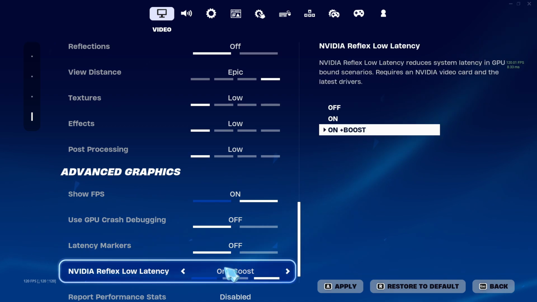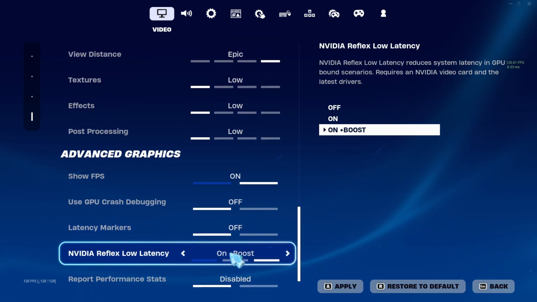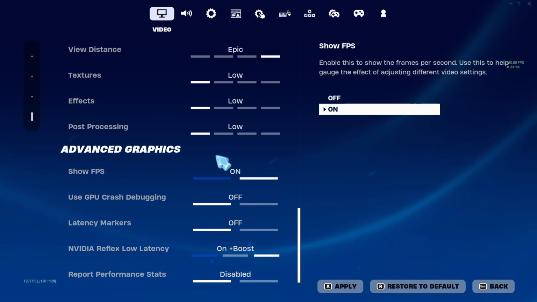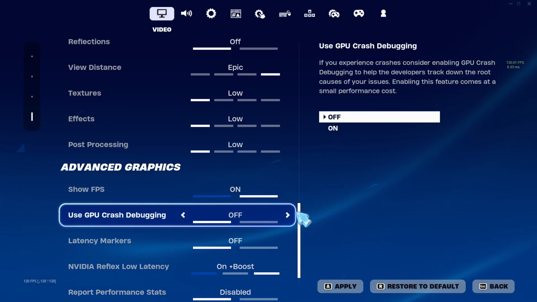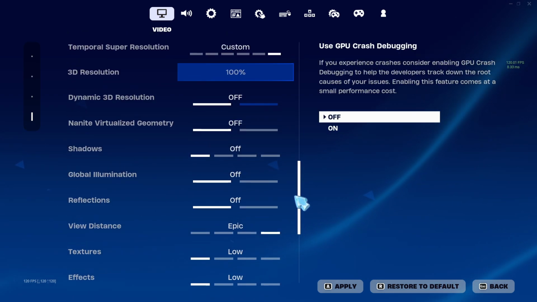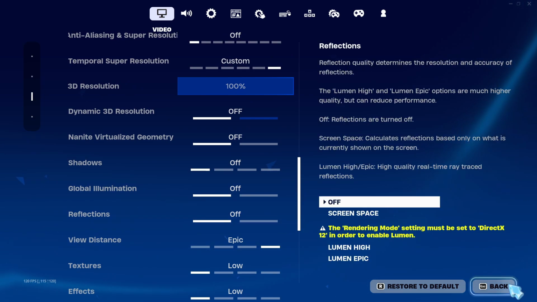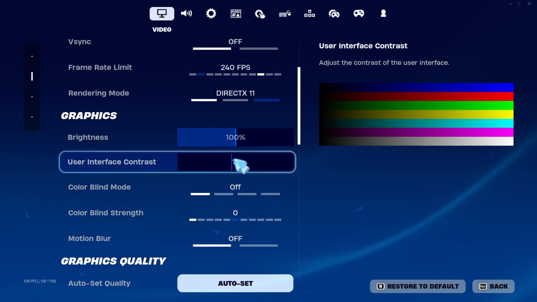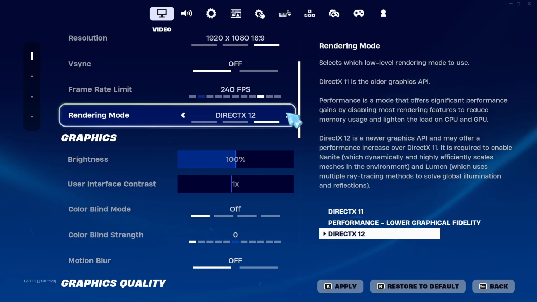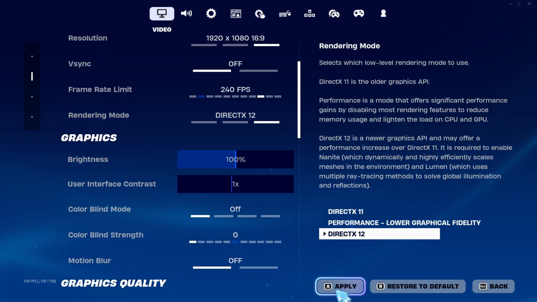Show FPS. This is important because if you have this on, it just gives you lower latency on your GPU and stuff. So less input lag, more frames. So I have on plus boost, and yeah, that's about it. Now that we're done with that, we're gonna have to go into DirectX 12, because there are some settings on here as well. See you guys there.